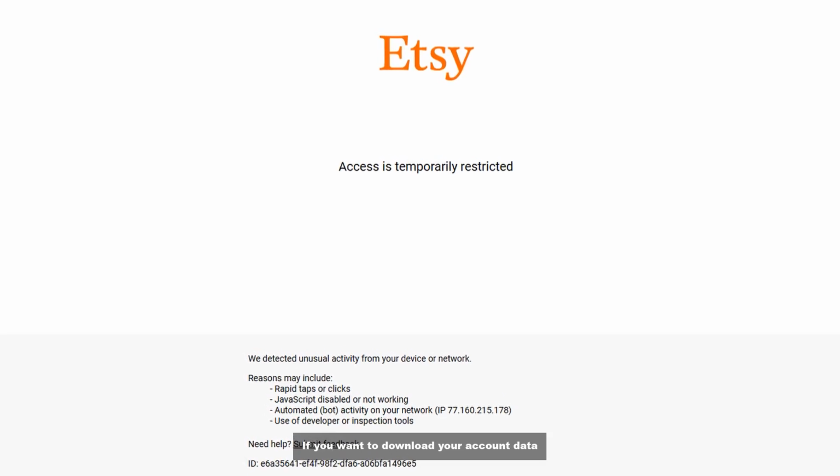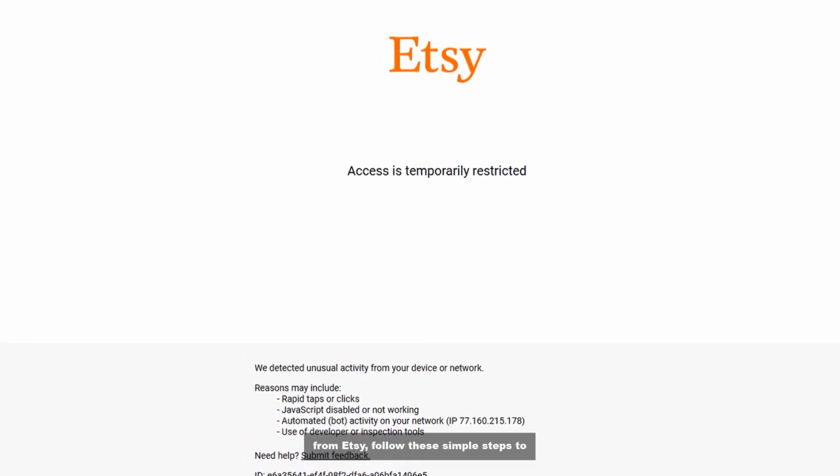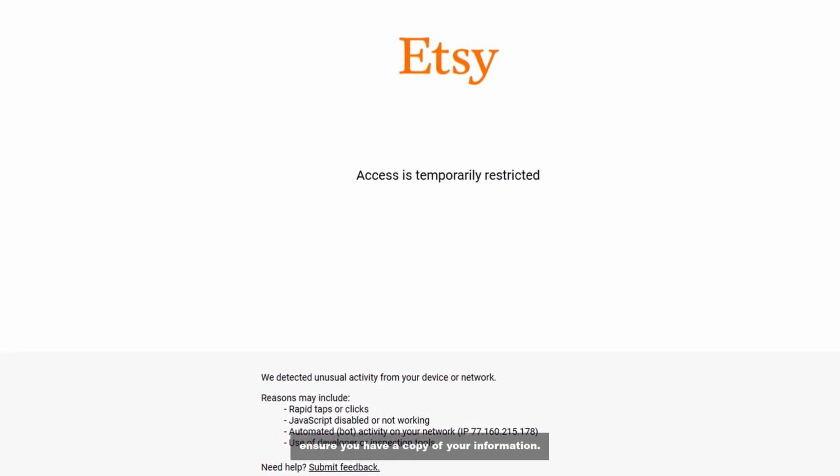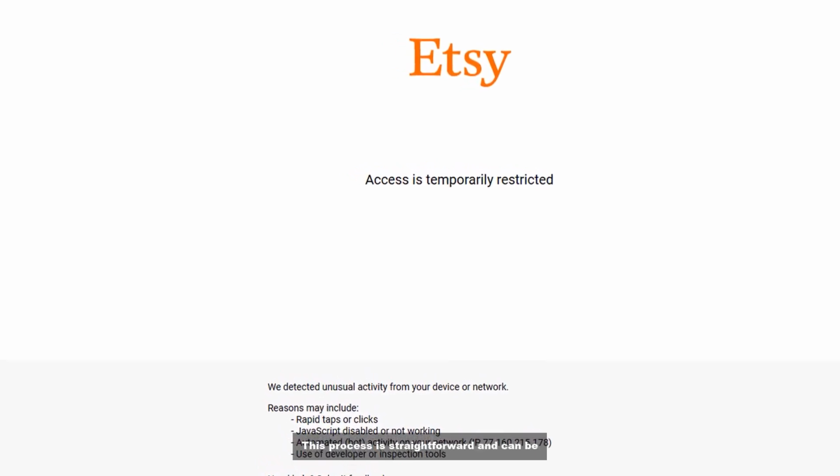If you want to download your account data from Etsy, follow these simple steps to ensure you have a copy of your information. This process is straightforward and can be completed in just a few minutes.